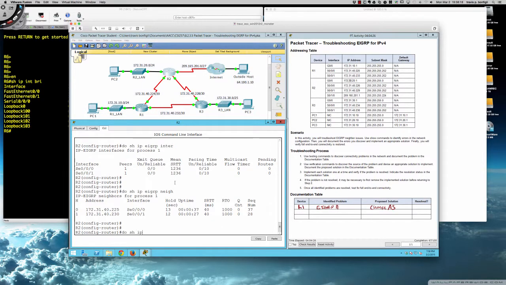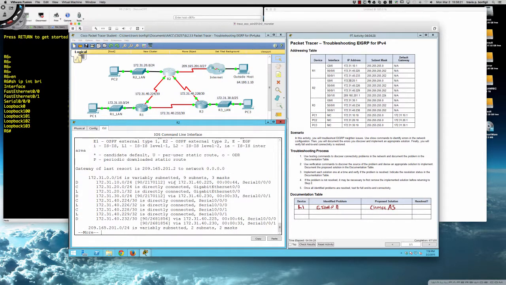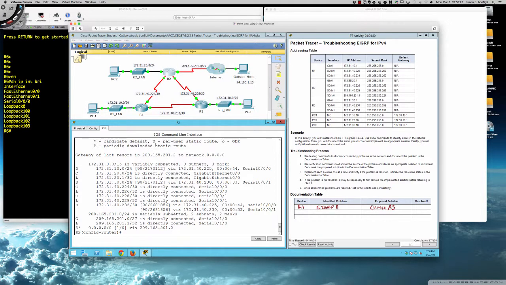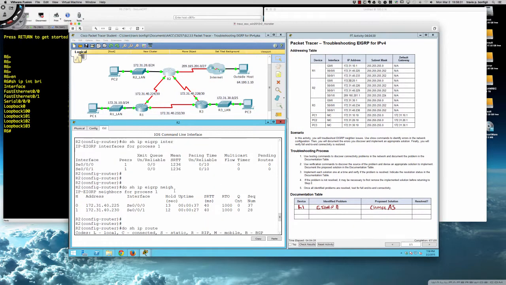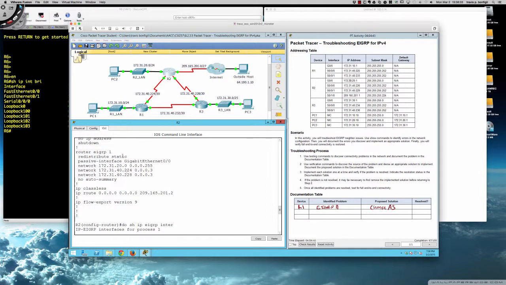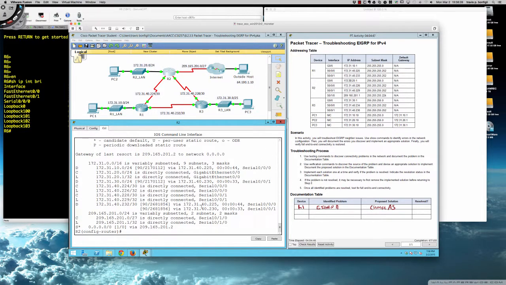And let's say do show IP route. So I've got my gateway of last resort. We have our static route right here, which we are redistributing. And again, if we were to go back up to the EIGRP config section, you can see that we are redistributing that static default route. Okay, so that takes care of that.